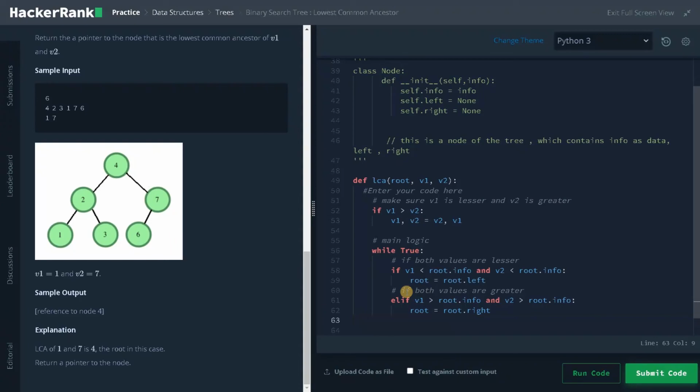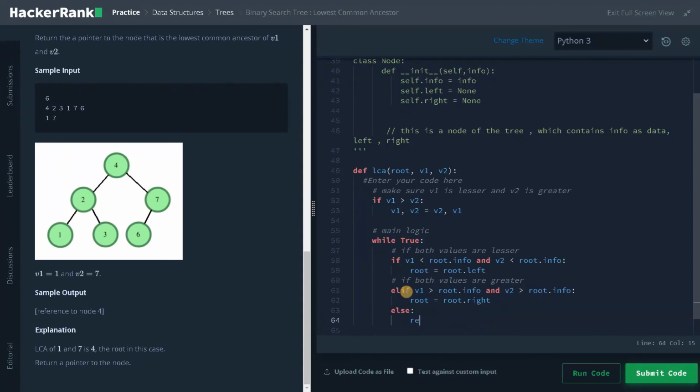If both the condition fails means the current node will be the lowest common ancestor. So that's the else part. Else return root. If both the condition fails means one value will be lesser and the other value will be greater. That means the root node will be the LCA of the tree. Okay, that's the overall logic of the problem.